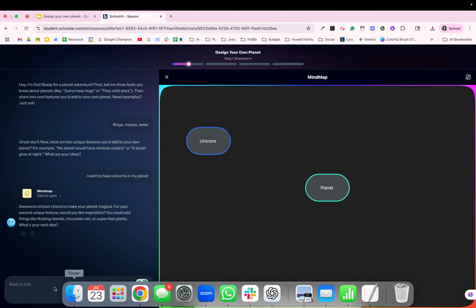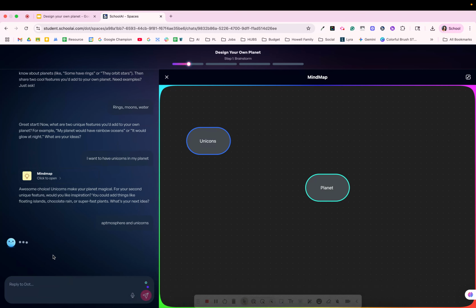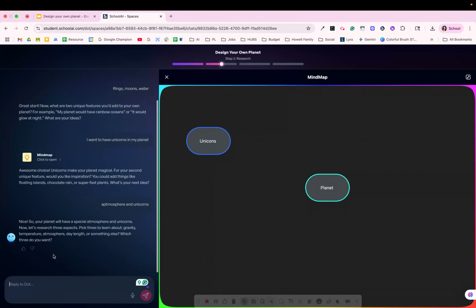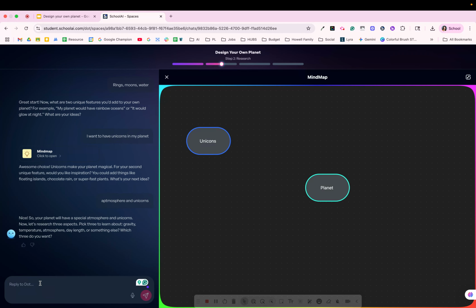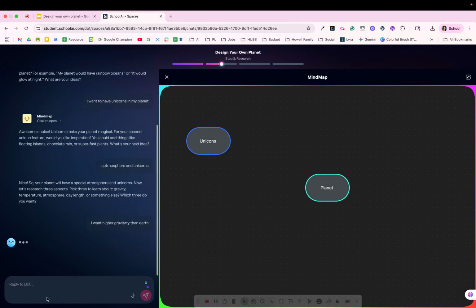But what I'm going to do now is talk about maybe the atmosphere and unicorns. And students can start to learn, if the atmosphere or the gravity on their planet is different from Earth, and they start to compare and contrast their planet that they're creating with Earth. They're able to come in and think about the length of the day. What happens if I have gravity? I want higher gravity than Earth on my planet.